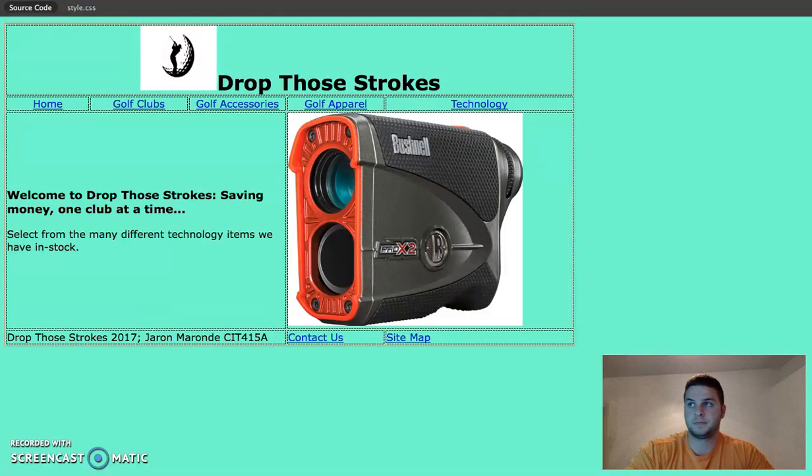Technology. Now, for golf accessories all the way up to technology, it'd be the same as golf clubs. I would incorporate a drop down menu so that you could pick from different options, but with technologies, I think they could all be thrown on one page.